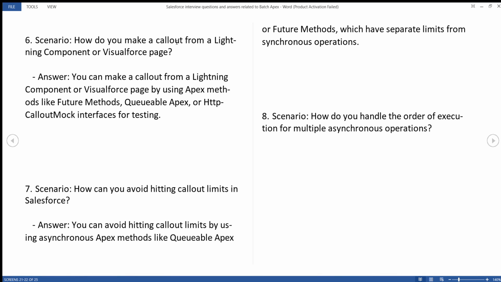How do you make a callout from a Lightning component or Visualforce page? You can make a callout from a Lightning component or Visualforce page by using Apex methods like future method, Queueable Apex, and the HttpCalloutMock interface for testing.